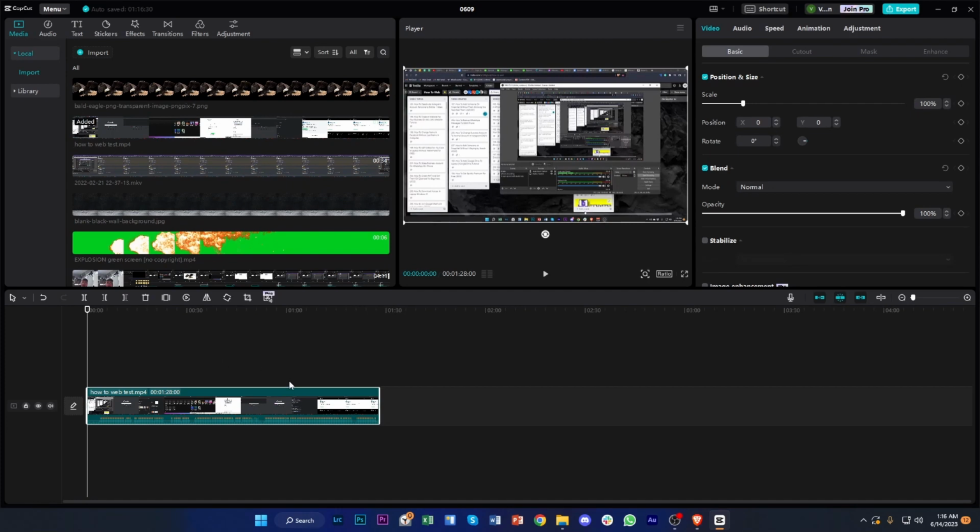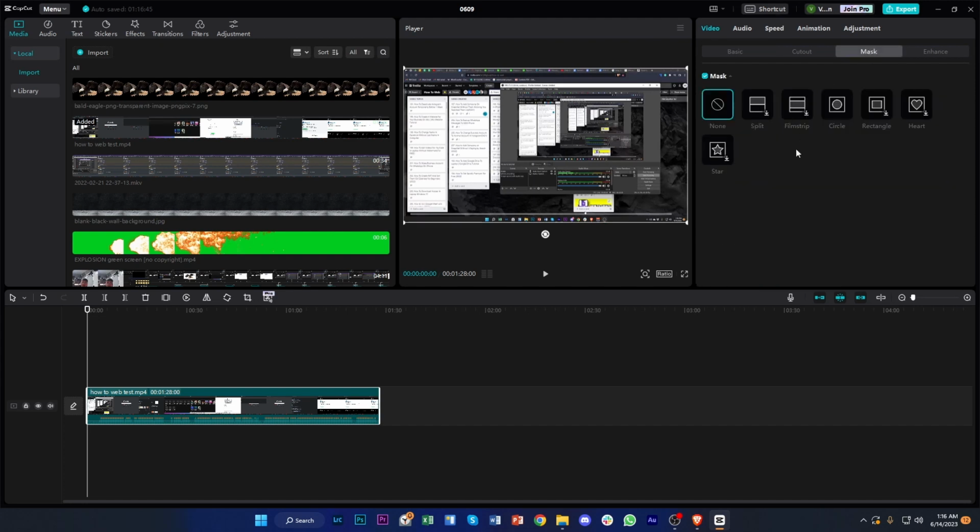All right. So if you want to mask a video, all we need to do is tap on the video right here. Go onto the top right corner, tap on the video tab, and tap on mask right here. As you see, we have a few templates that we could use to mask our video, like split, film strip. Let's actually use them and show you what these examples look like.